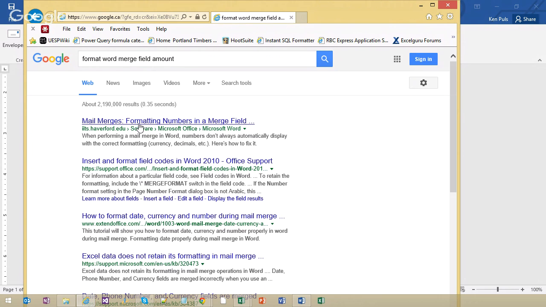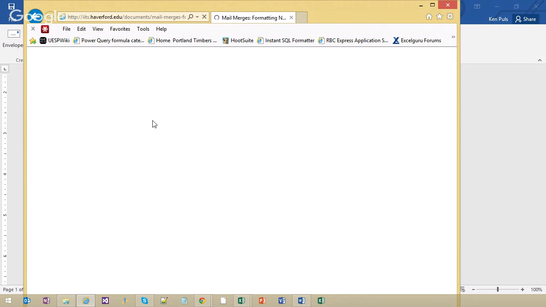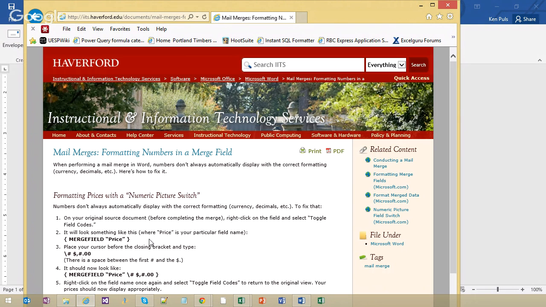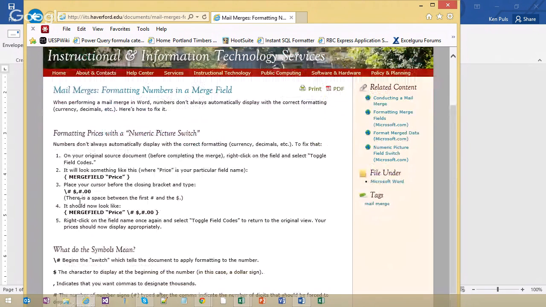This one here looks kind of promising, formatting numbers in a merge field. So we'll just click on that. We try some different articles. As it happens, this one gives us something that looks really useful. It's got that merge field code, which looks similar to what I had, and it says place your cursor before the closing bracket and type something like this.